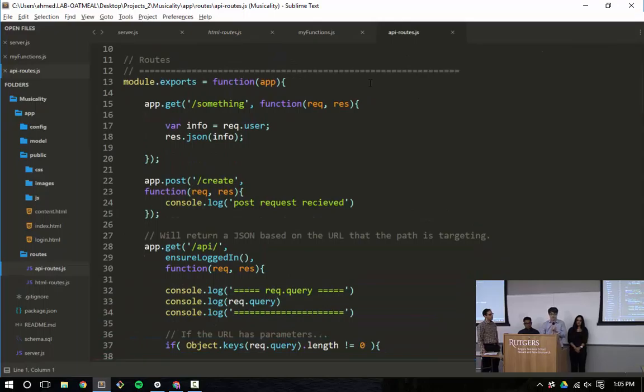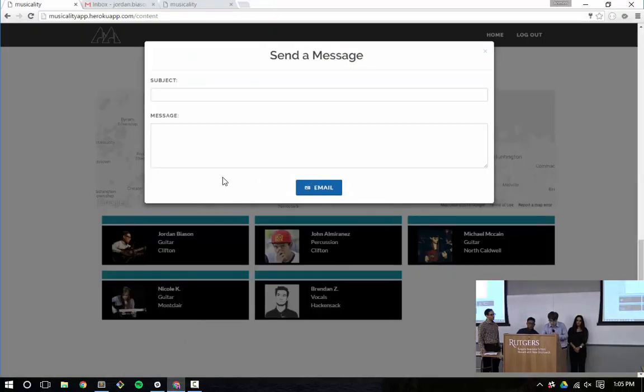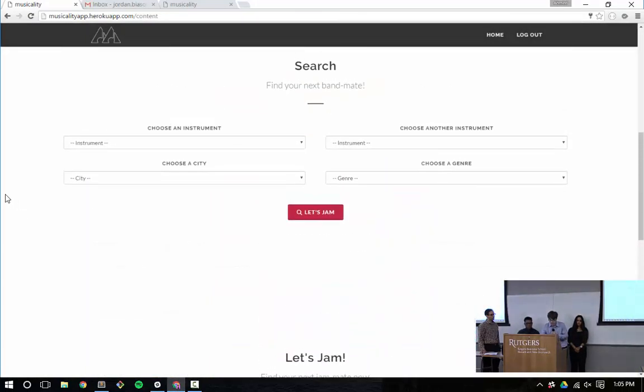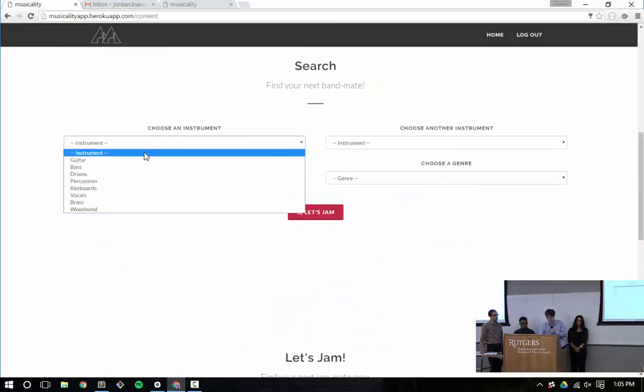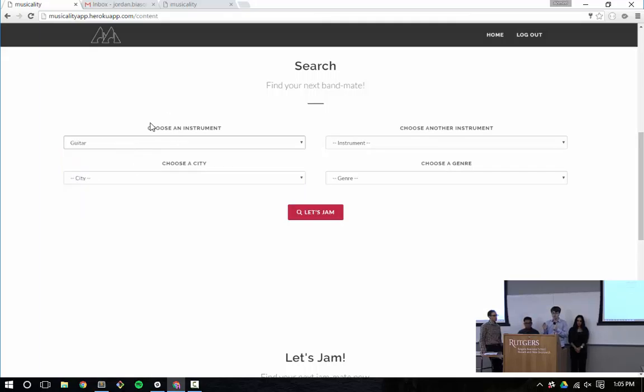And the other major thing that our backend is doing is delivering the search results to the front end when somebody does a search. And so we can look at the page. It's right here. What's happening is when you choose these parameters, we're building a URL, and then when you click Let's Jam, we're using the URL to make an AJAX call to our API.